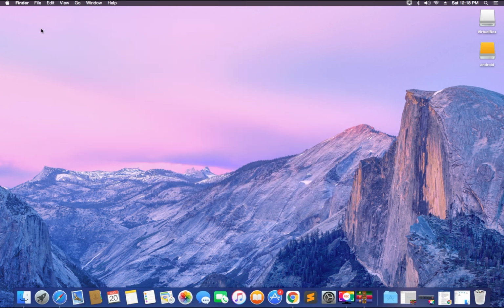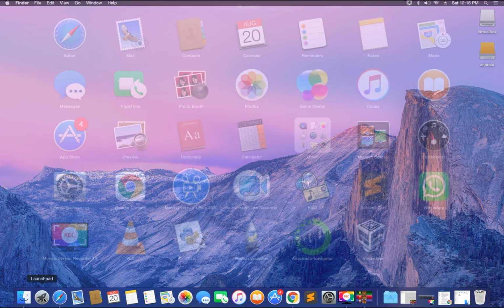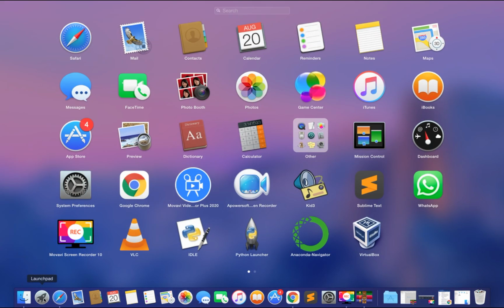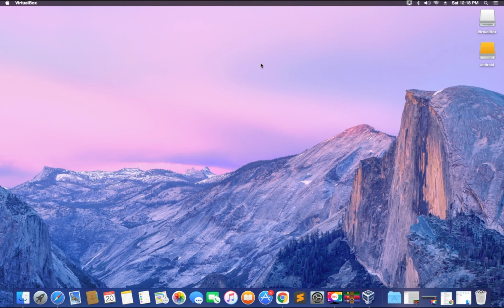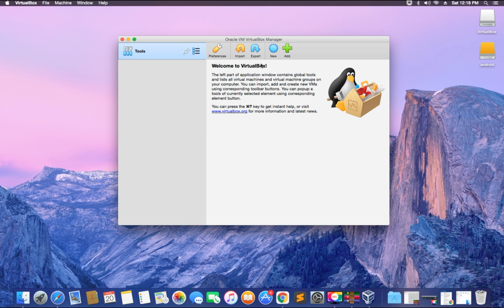Close this as well. And then head to our launchpad and then search for VirtualBox, or you can also see it on your screen. Search for VirtualBox and then click on it. And you can see VirtualBox has been successfully installed on our Mac OS computer. Now this is really easy and shouldn't take much time.